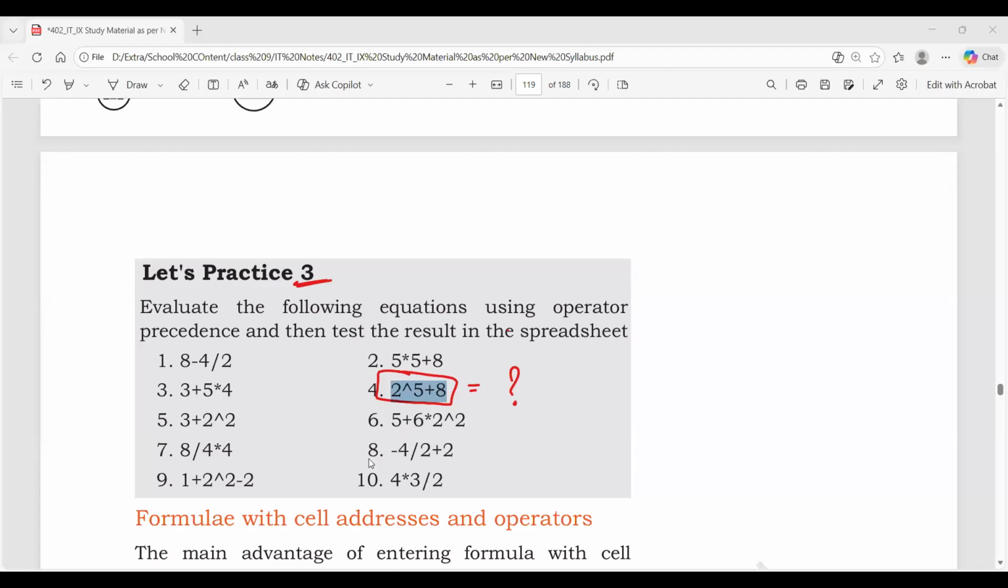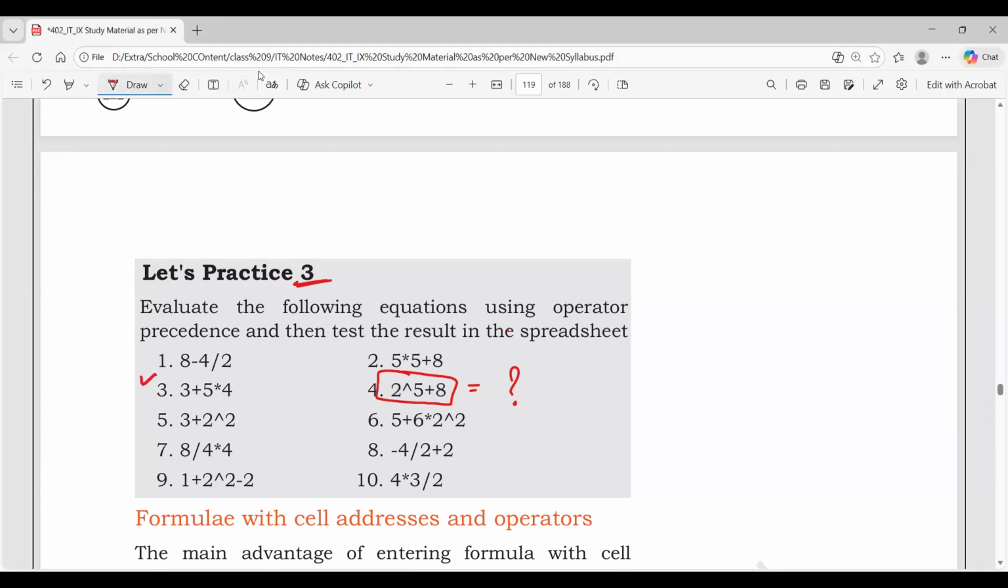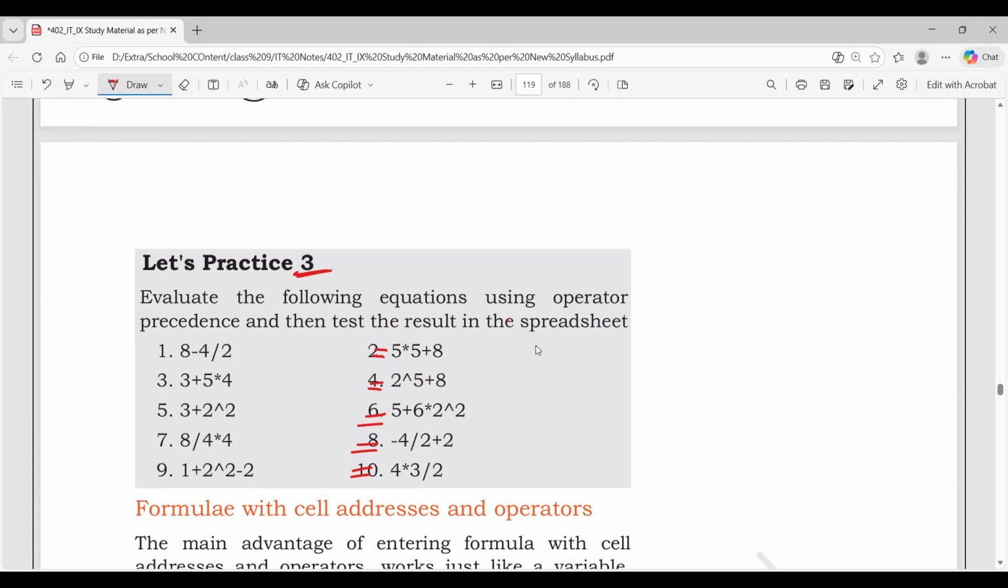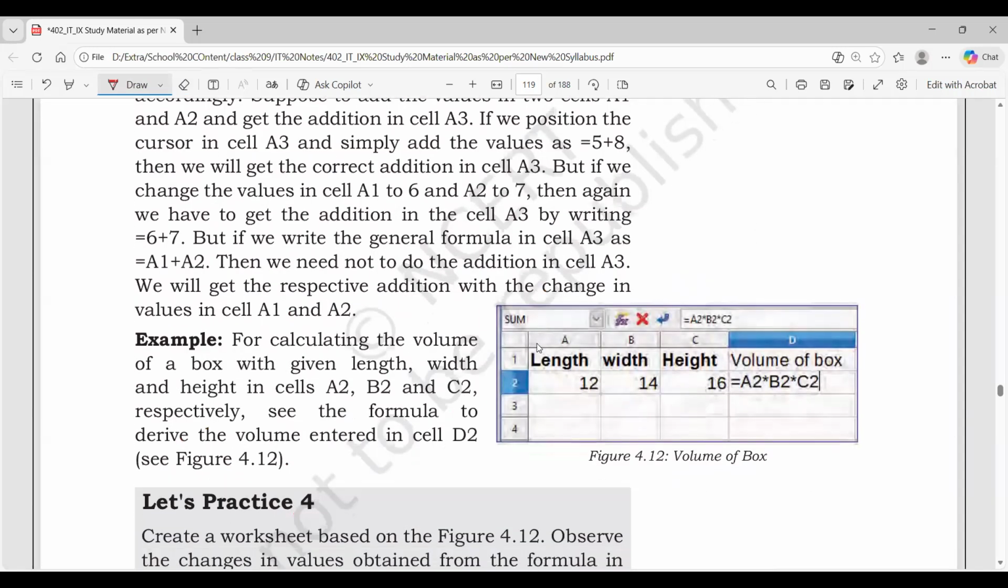If your teacher is going to give you this type of question in the practical, you will be able to do this. Ma'am, you are simply writing here is equals to, just adding in front of all the expression you are writing is equals to. Yes or no? Yes, ma'am. So this is how you are performing the mathematical operations.